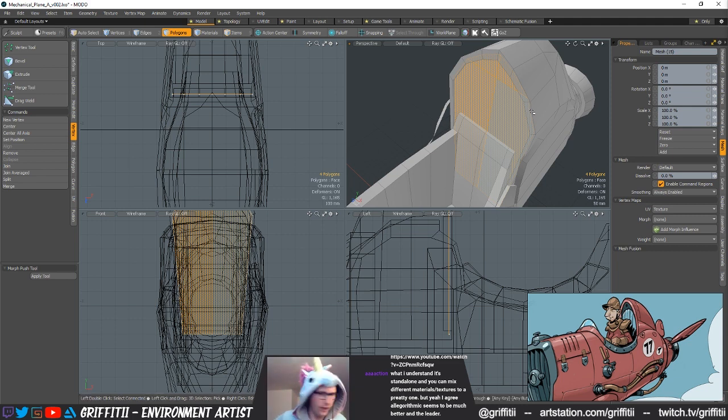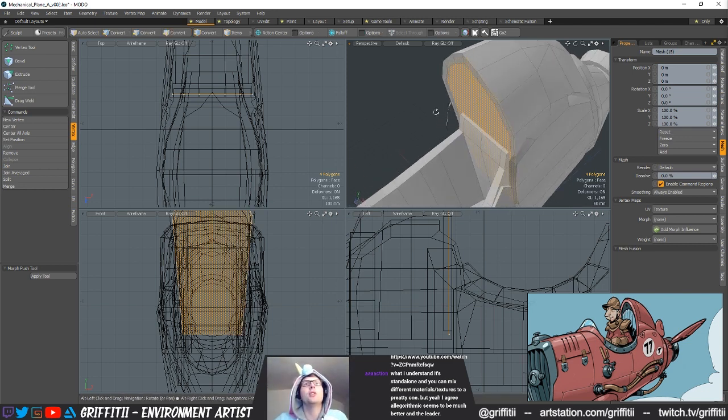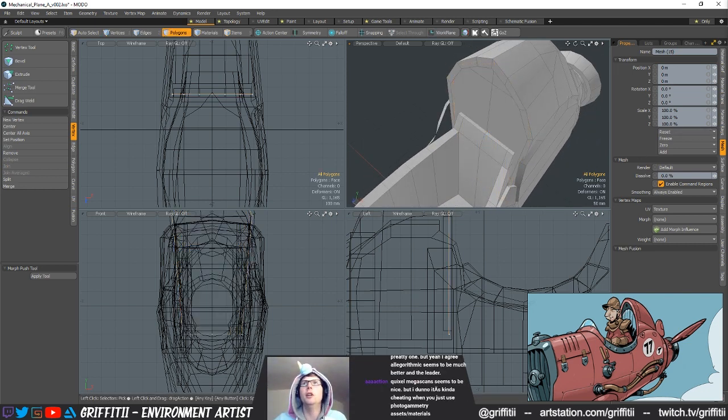What I understand, it's standalone and you can mix different materials and textures to make a prettier one. But yeah, I agree, the algorithm seems to be much better and the leader. Well, that's cool that it's a standalone program.